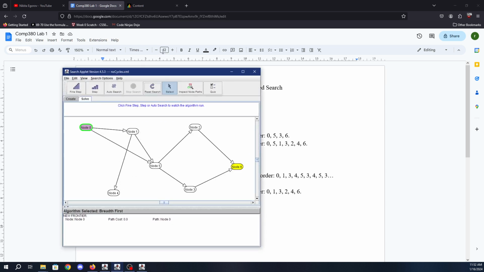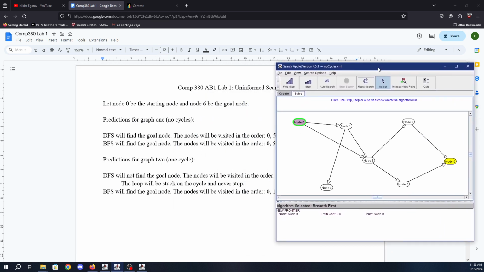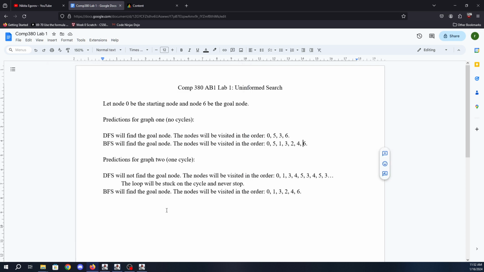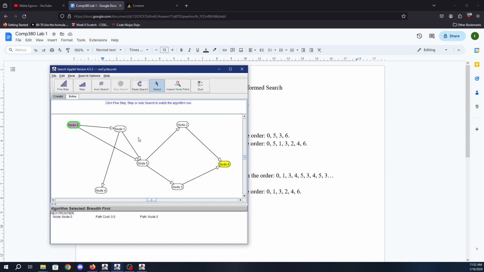So we will start with the graph without a cycle. As you can see, this is the graph. It has 7 nodes. The starting node is node 0 and the goal node is node 6. So these are the predictions for breadth first and depth first searches. As you can see, I expect both of the searches to be able to find the goal.